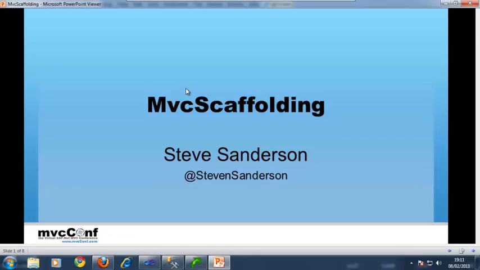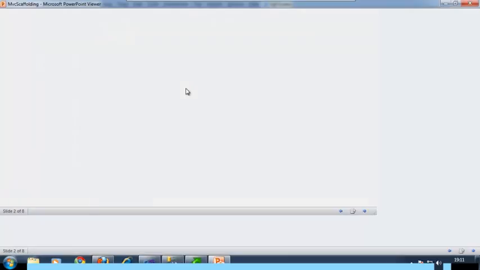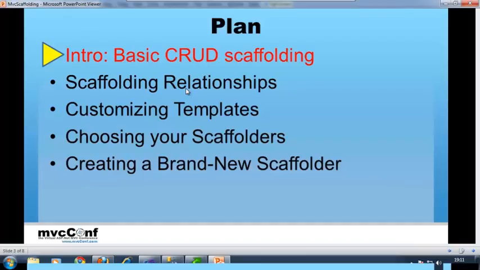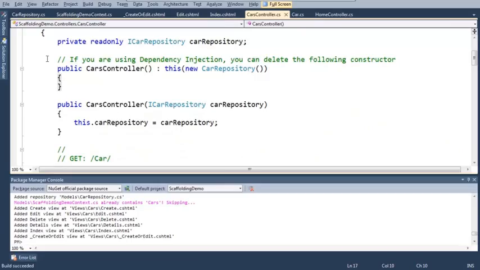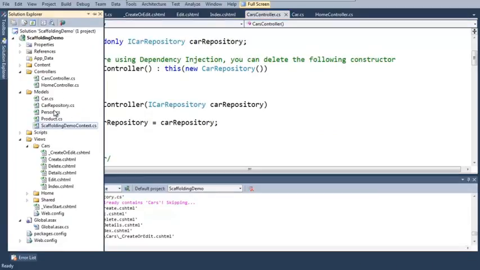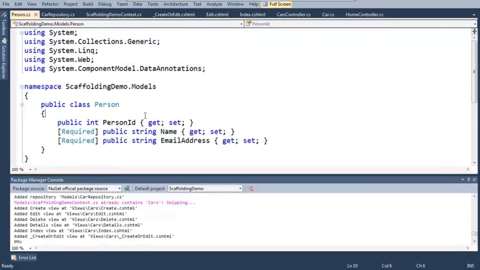So just to review what we're actually going to do in this talk, I will show you that we've just covered the very basic case, and I want to move on quickly to dealing with relationships, because in the real world data is always related to other data, and we've got to have a way of dealing with that. And MVC scaffolding has got some built-in support for one-to-many relationships, which is probably the most common thing that you need to deal with. And what I'm going to do is I'm going to have another entity called person, and I will say that cars can be owned by people. So a person has many cars.